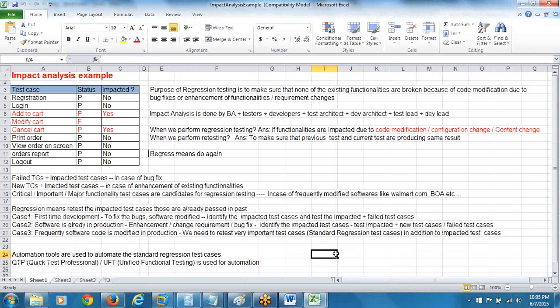Any questions, anybody? I think yesterday somebody was asking about regression testing. I forgot the question. Please ask me that one if possible. If it has answered your question, no need to ask.